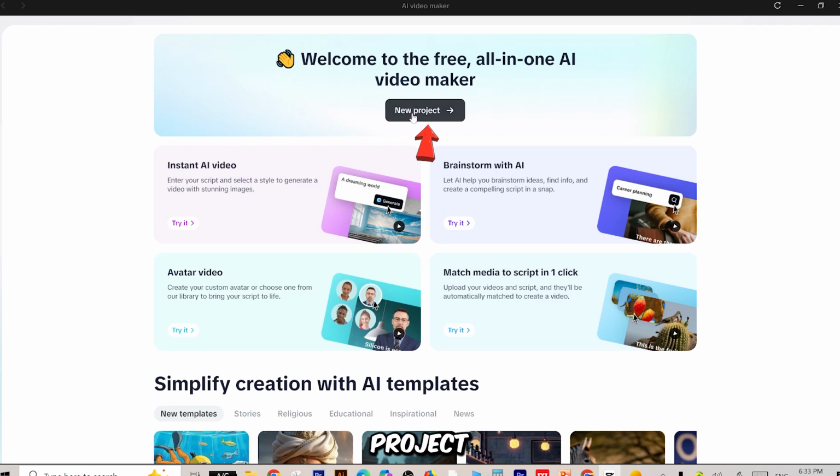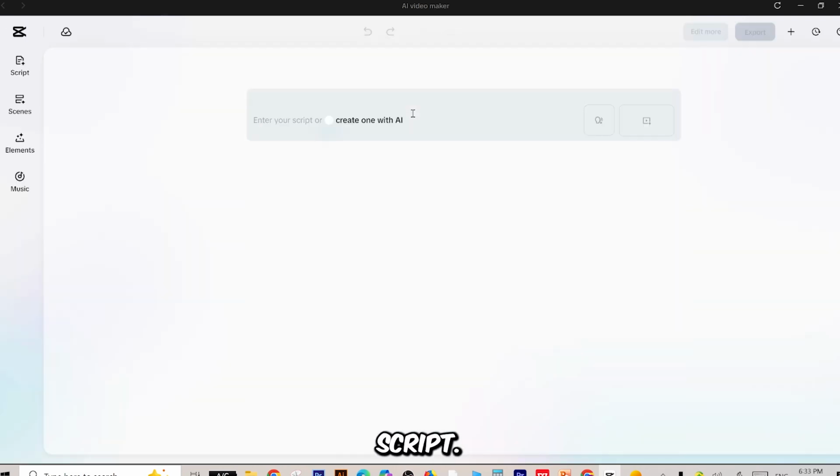Just click New Project, and you'll be taken to this screen. Step 1 is to write your script. The screen looks plain on purpose. It's designed to be simple and easy to use. Here you can either type in your own script or paste one if you already have it ready.